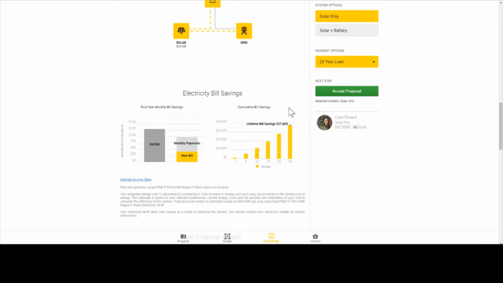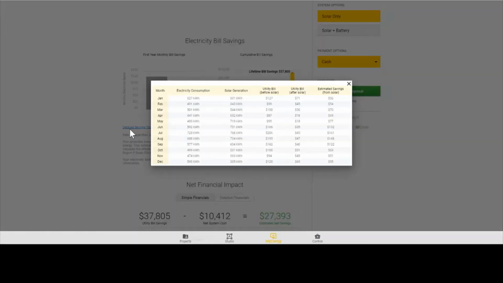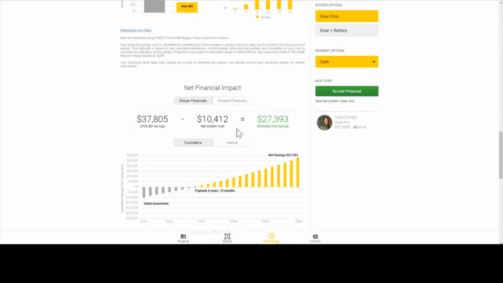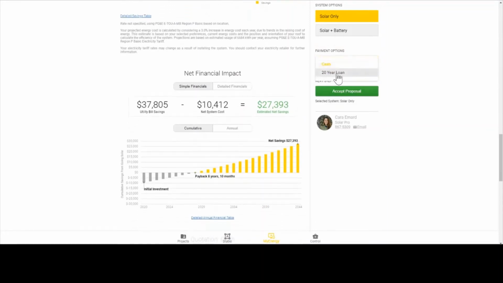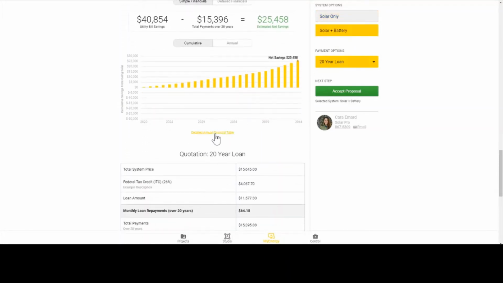You'll see your electricity bill breakdown. So your old bill versus a new bill. And again, these are changing as you're going through options so you can highlight different financing options. You can also show detailed savings, breaking that down a bit more for your customer. Net financial impact is a great area to also highlight your different financing options and system options. This also has a detailed table that you can go into.